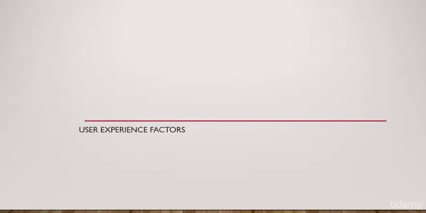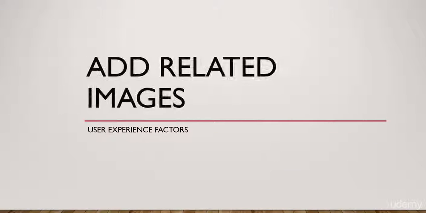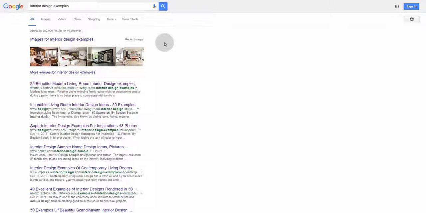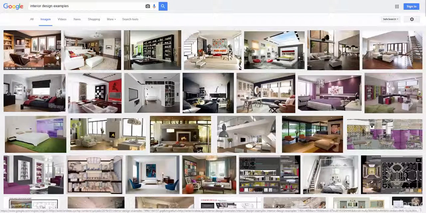In this lecture, you're going to learn how to add copyright free related images from Google Images to your website. Let me tell you an example for the term interior design examples. These are the results, that is, the normal web results. Now, go to images. Until this step, you would have done earlier for finding related images. But what's so special in this lecture?